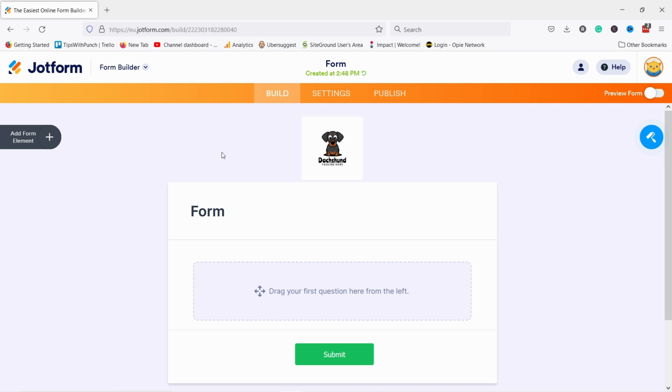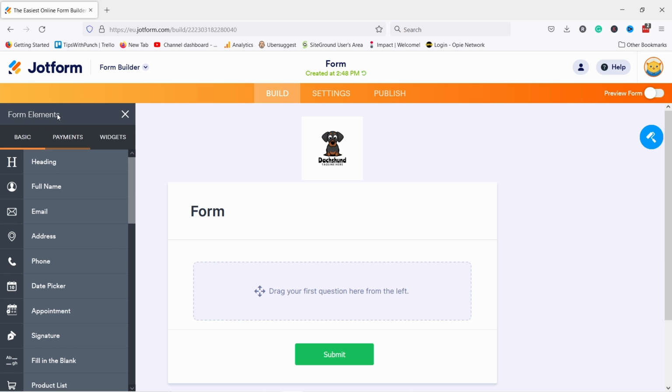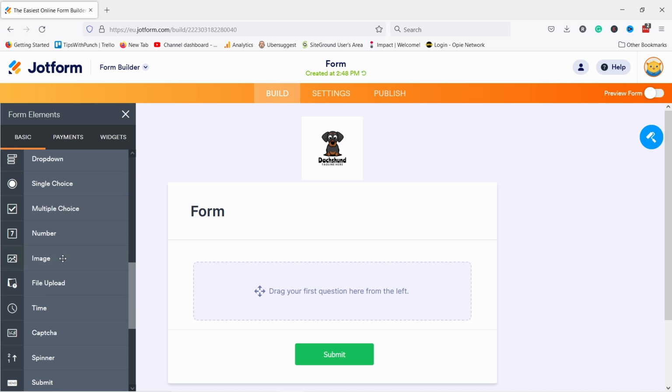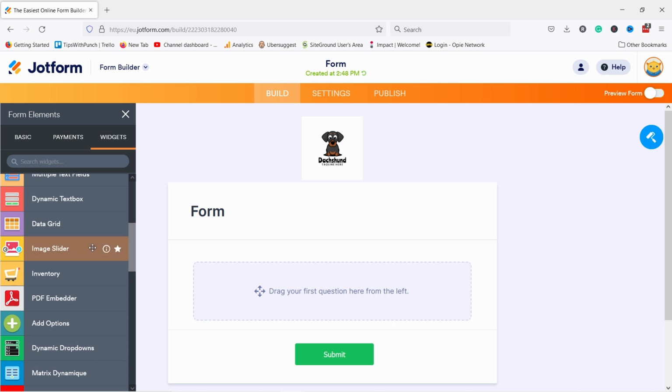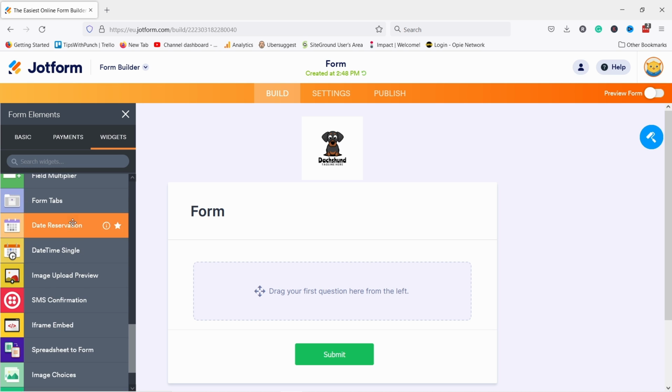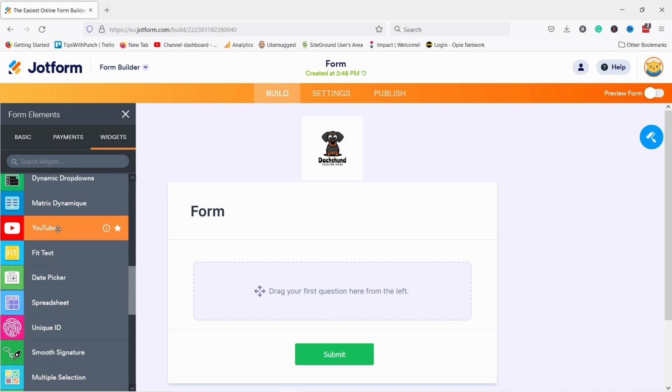This is the JotForm editor. This is where you edit your form and add elements. Now, it looks pretty empty right now, but if you click on this plus, this is where all the basic elements live. So you can see you have all the basic questions here, but you also have options for payment. So you can choose a payment method from here, and some widgets if you want to. So you can explore these a bit later. But for example, something useful could be a YouTube embed here.